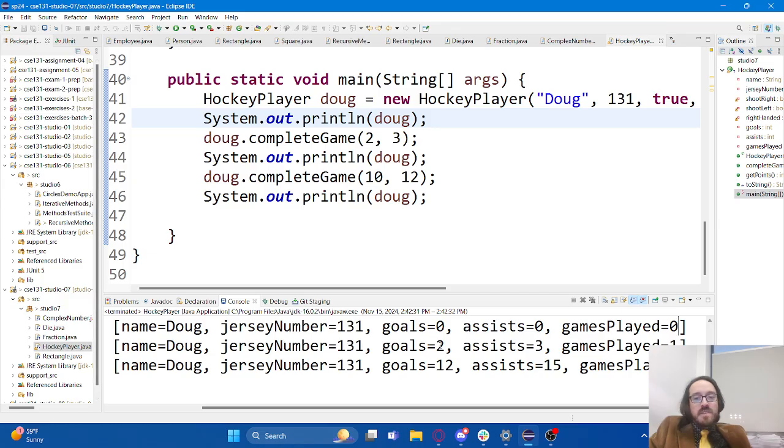After we play the first game, you can see that the goals and assists go up to 2 and 3. The games played is 1. And then finally, after we do the second game, right, 10 plus 2 gets us 12 goals. 3 plus 12 gets us 15 assists, and I've now played 2 games. It looks like it's tracking these statistics properly.